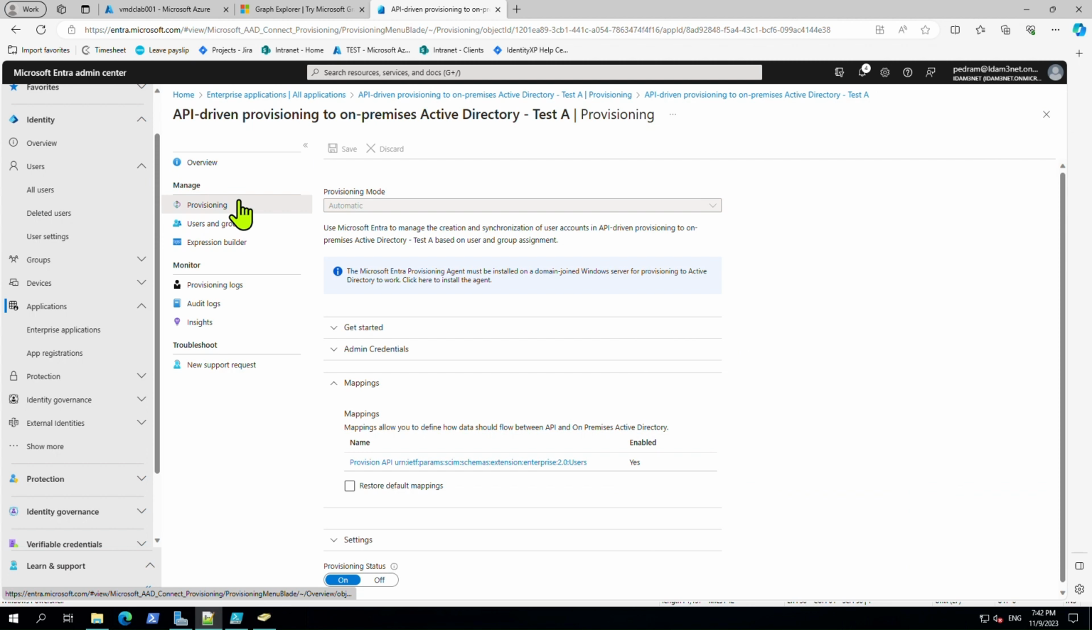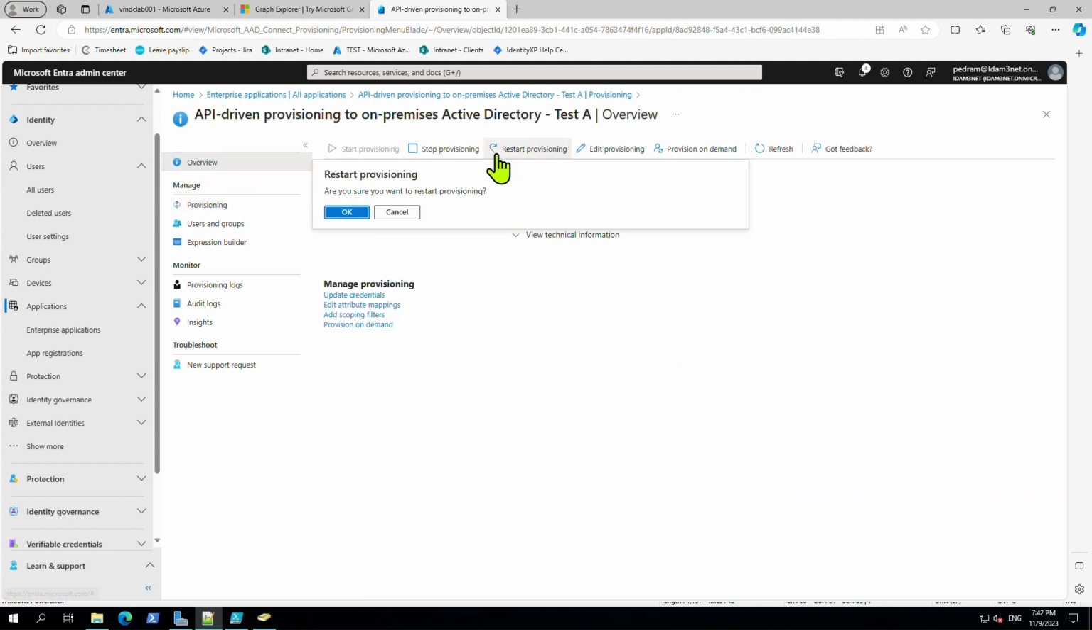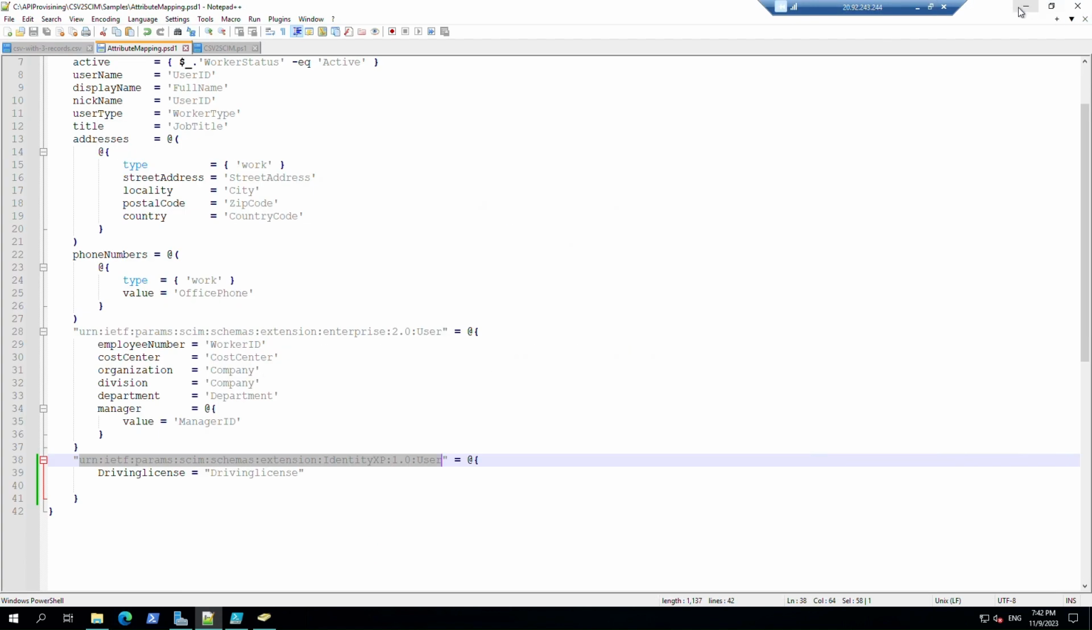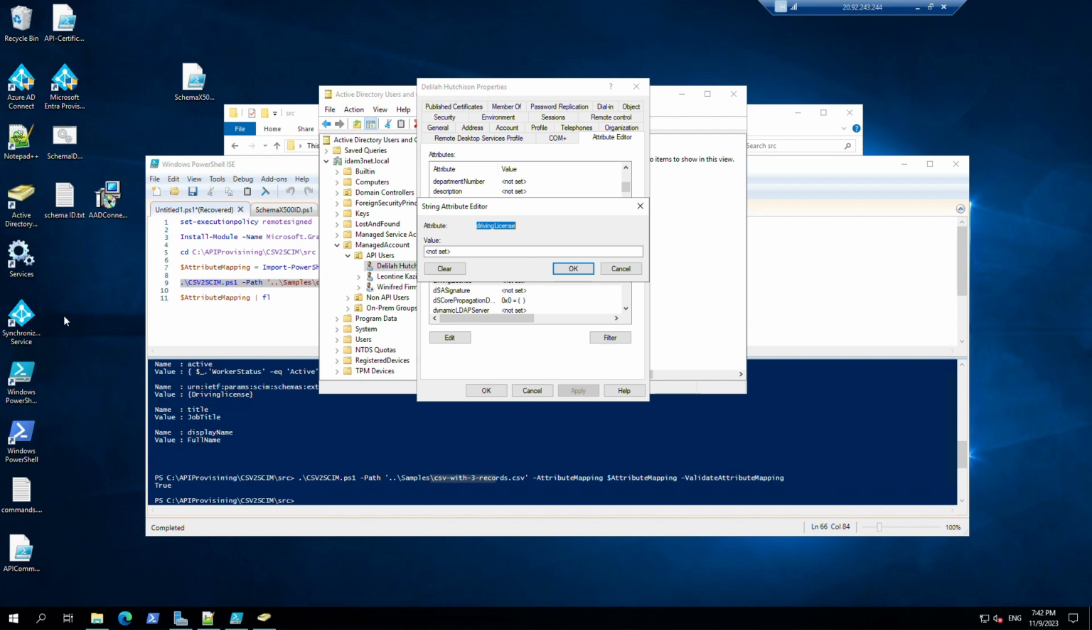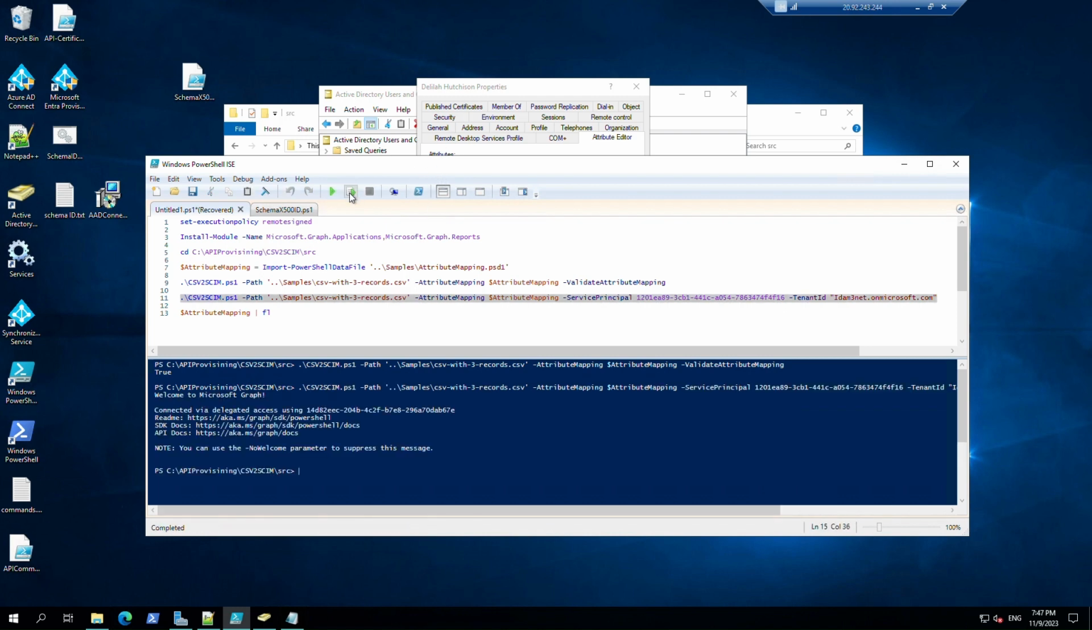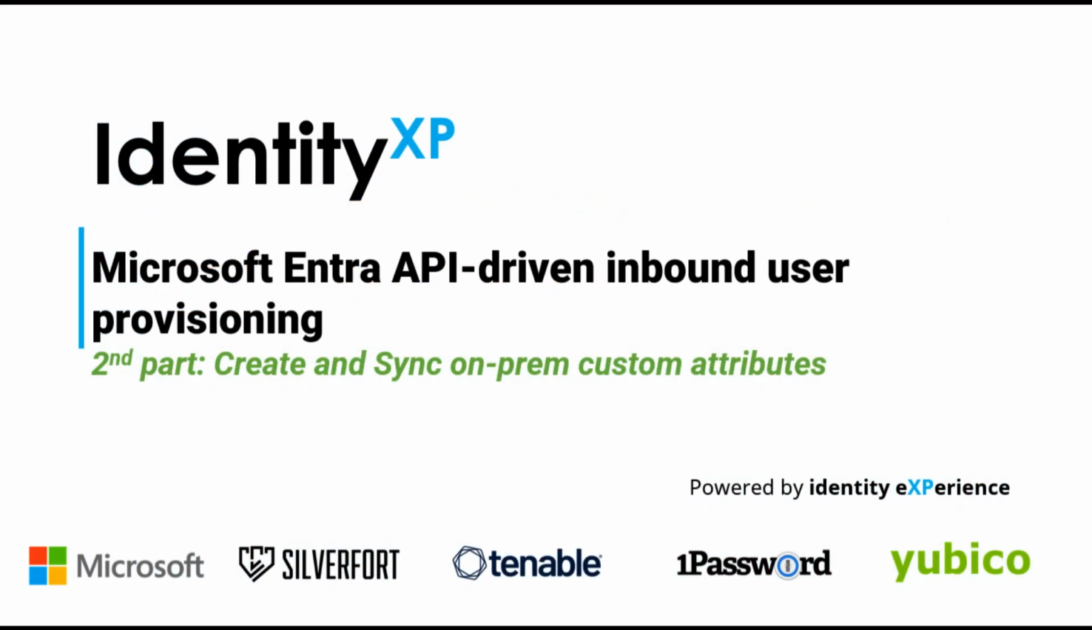Wait a minute or two, and then I would recommend to restart provisioning. And then back to our PowerShell commands. If everything is correct, we run the PowerShell again. It will update a driving license. So we'll come back and check this.